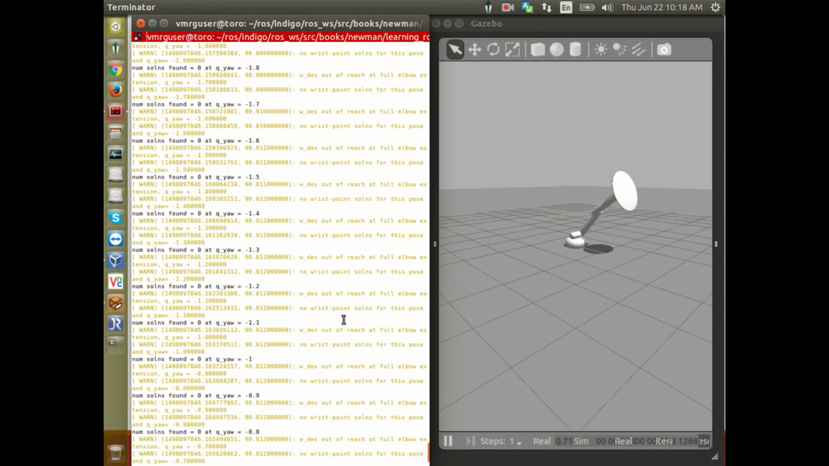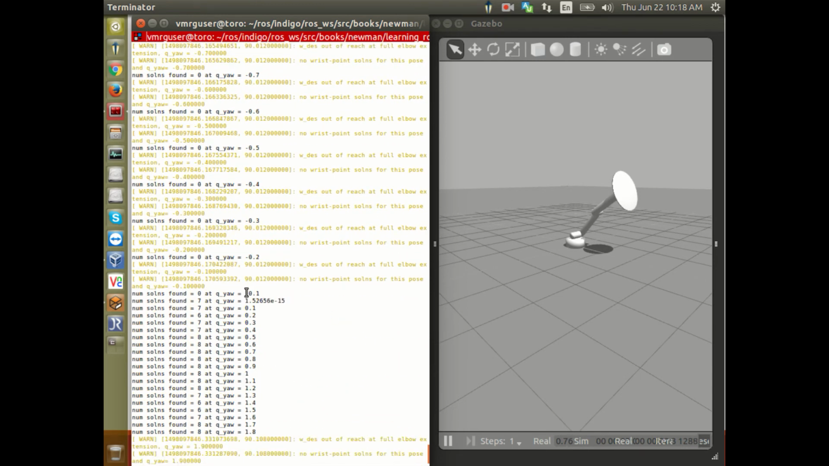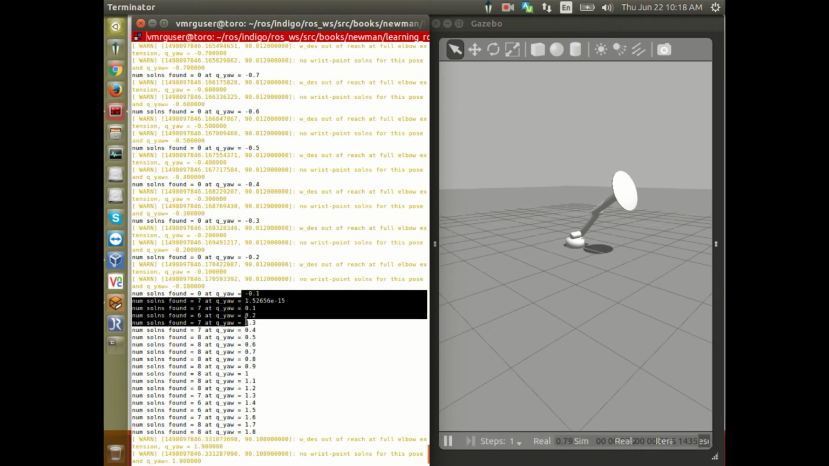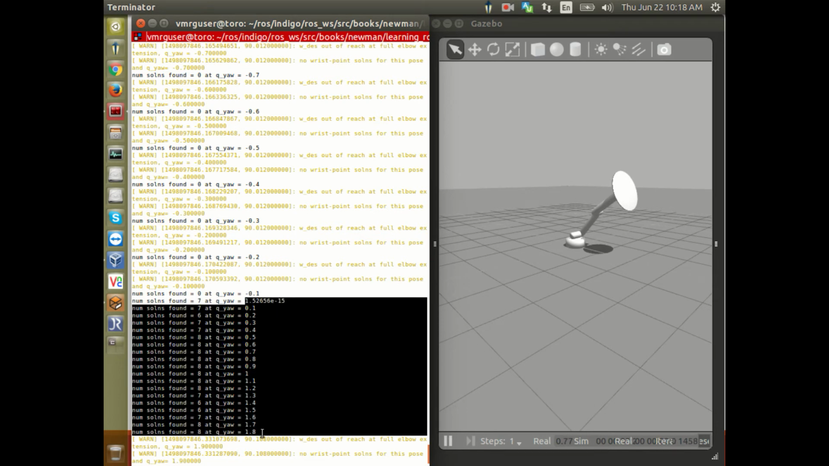So you get some warnings, and then when you get to negative 0.1, it says number of solutions found, still 0 here, but then 7 at this angle, so almost at 0. And then 7, 6, 7, 7, 8, 8, 8, 8, 8, 8, 8, 8, 7, 6, 6, 7, 8, 8, 8 here. So you get a range from 0 to 1.8 for that base angle, which is more than 90 degrees, to about here. That arm can find solutions, even up to 8, for that point.